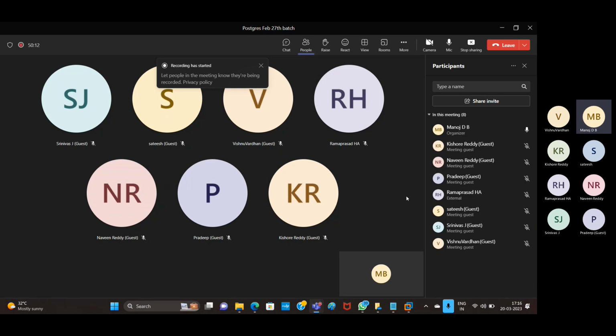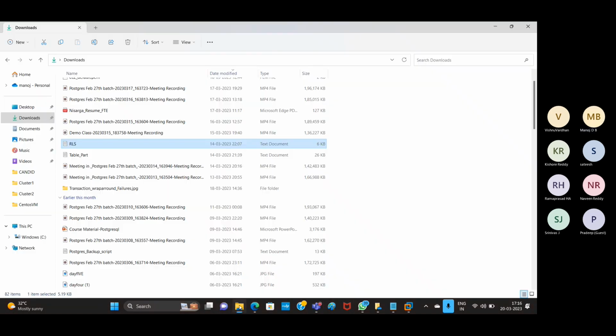Users, roles, groups. And also, in the last class we specified that whenever we create a user, we can also mention the authentication methods. There are a lot of authentication methods, and based on our requirement we can add them. I hope you guys understood, right?